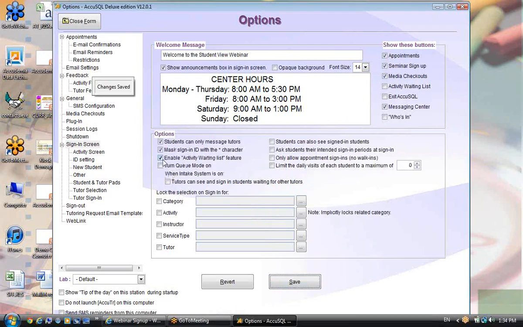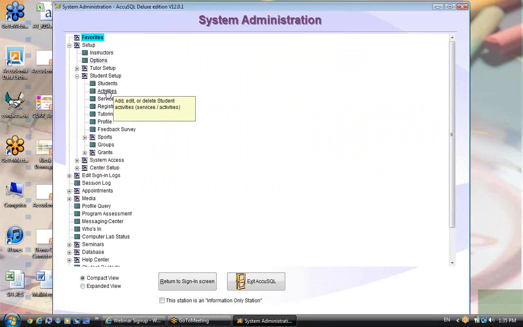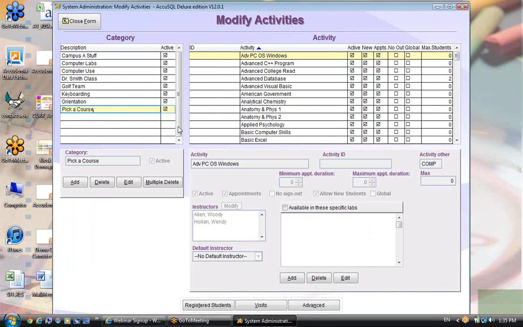Okay, but what I've done here is enabled the activity waiting list feature, and I can show a button on the main screen if I want to. But I want to explain how this works. Intake system puts everybody in a queue. With activity waiting list, I can put people in a queue based on whatever particular activity they select. And I do that in my activity screen. So setup, student setup, activities. And this is my activity list.